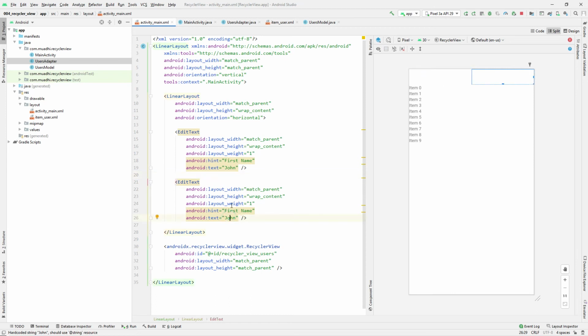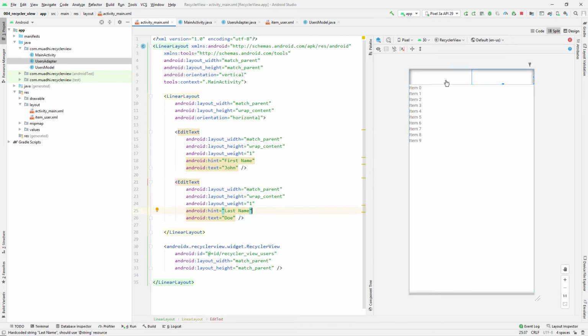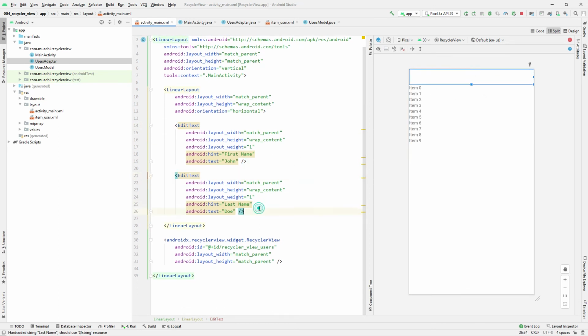And then this one I give it what? Last name, and then here I give it Doe. Okay, John Doe. Why is it not displaying? I don't know, but I know I'm on the right track. Okay, but you can see you're on the right track. Maybe they'll display in the output. So we have those 2.